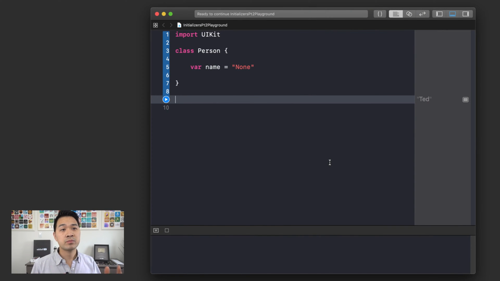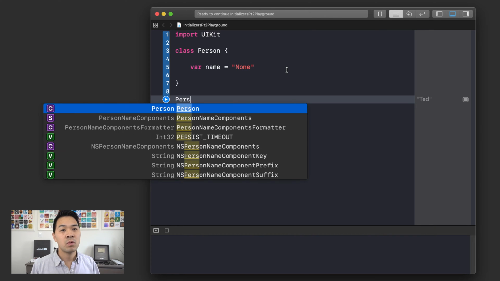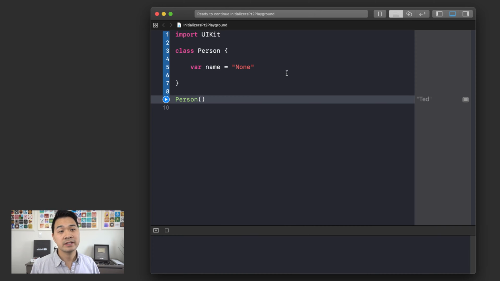So here I've got a person class, and all it has is one property called name, which is initialized to the string none. Remember when we talked about classes and default initializers? All classes will have a default init initializer. So that's why I can create a new person object like this. It's actually calling the default initializer. Now, I told you that the purpose of the initializer method was to make sure that that object is set up and ready to go.